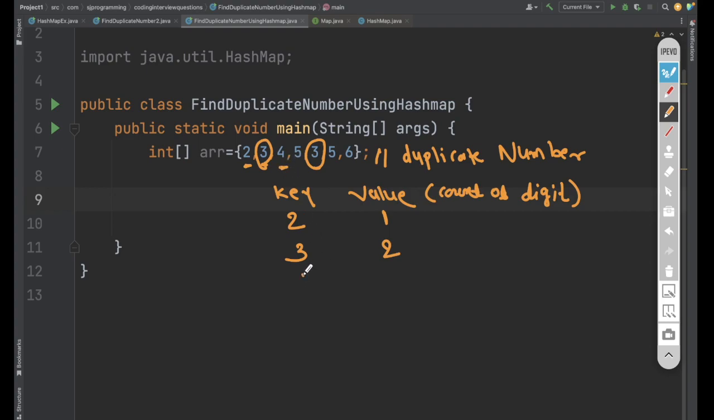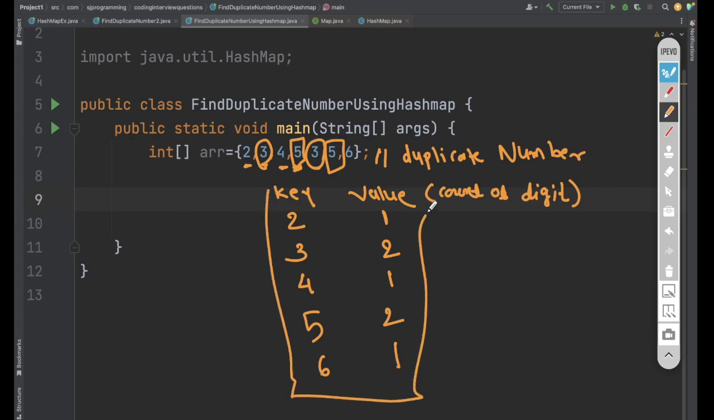After that 4 came only one time. 5, if you see here, is the first occurrence and then this is the second occurrence, so the value will be 2, and 6 came one time. Are you able to understand how we are relating our problem statement with the hash map?